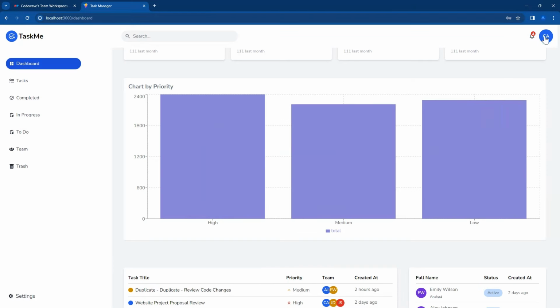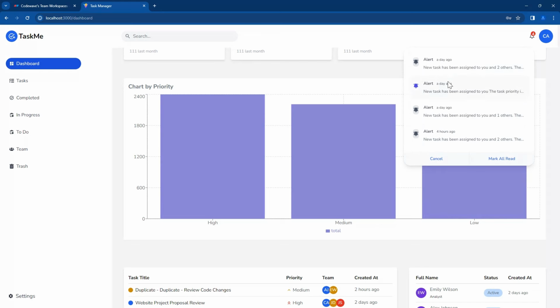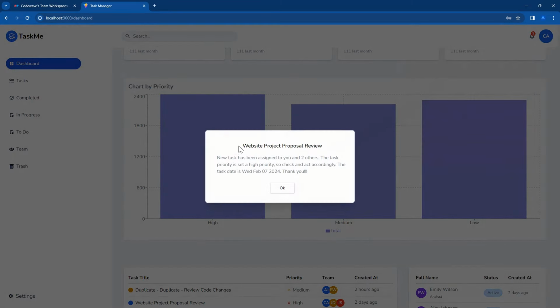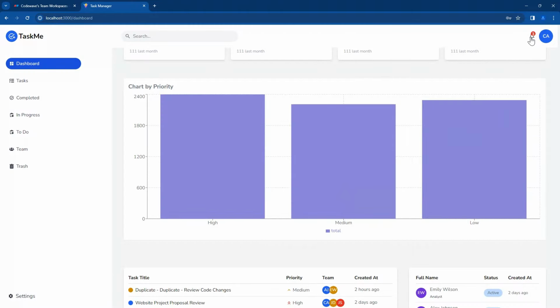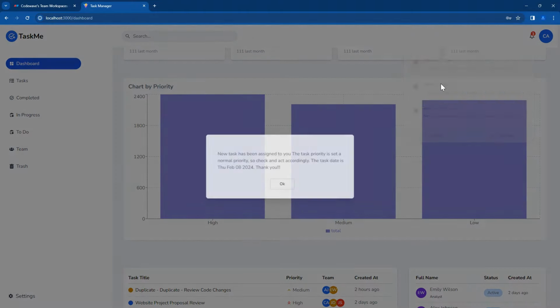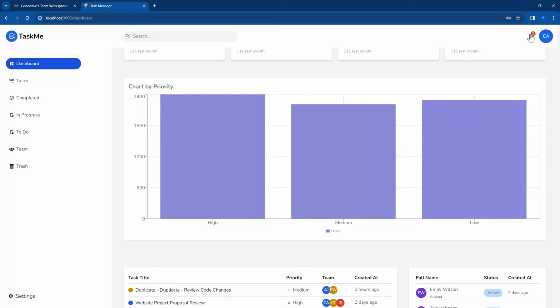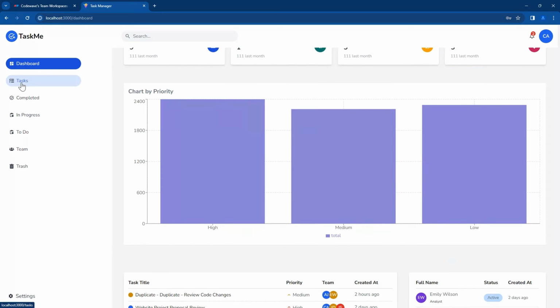Now when you click on this notification, you see that the notifications you have are listed here. I have 4 notifications. If I click on one, then I see the details of the notification. Now you see that it has reduced to 3. If I click, it just keeps reducing like that. So you see that we have the tasks here, and it looks beautiful.